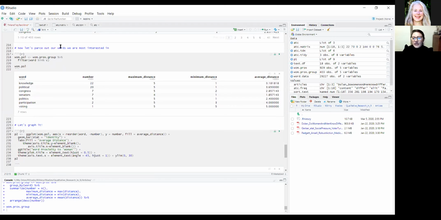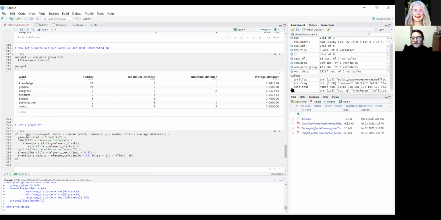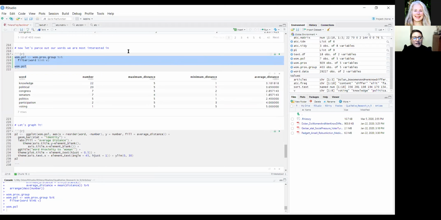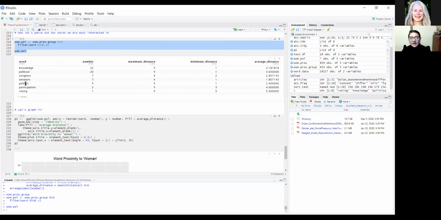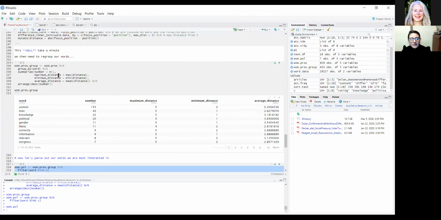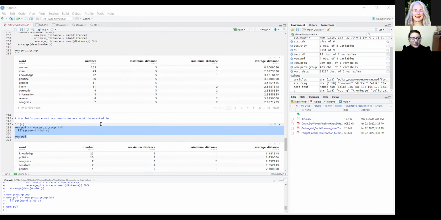Remember, our V over here is our character vector. So now we can get those words from that specific data. Now we have knowledge, political, senators, politics, participation, voting all in there. The minimum distance is right here, it's min equals distance, so that's one of our variables. We can see that women appear 0 distance closest to women. That makes sense. Max distance is 5. That also makes sense because we only wanted to look within 5 words of that proximity.